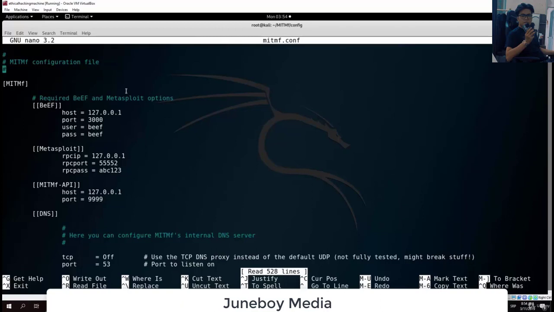This is the configuration file, as it says right here. Everything after the hash is referred to as a comment, and it won't be run by our man-in-the-middle proxy. So this is for BeEF, Metasploit, and mitmf API usage. We can see some specified host and port. This is the default port for the BeEF XSS framework, which we will also cover briefly in the next video while performing the man-in-the-middle attack. Metasploit we will cover in the next section, but what we are interested in right now is the DNS part right here.